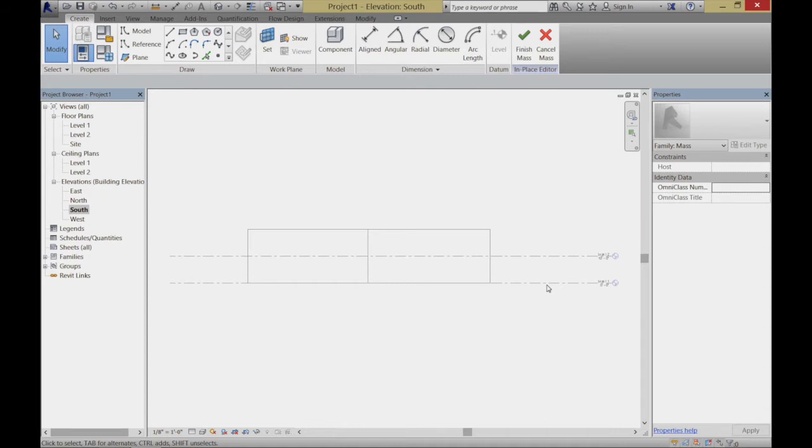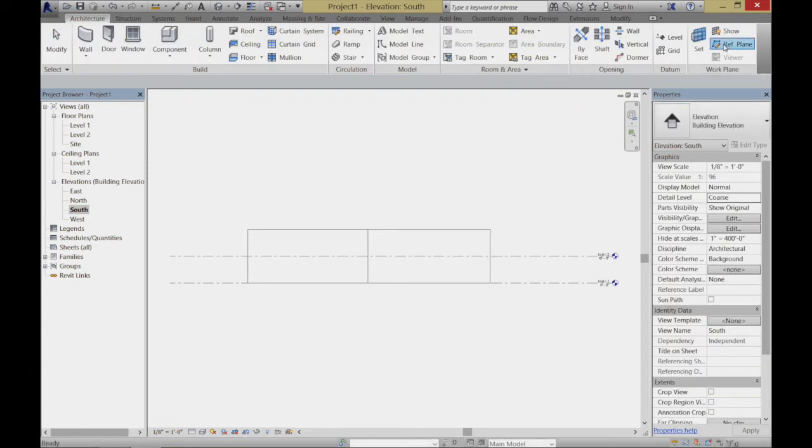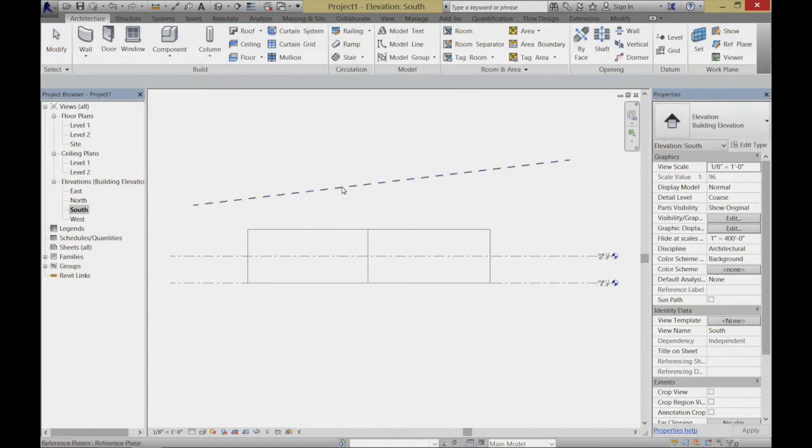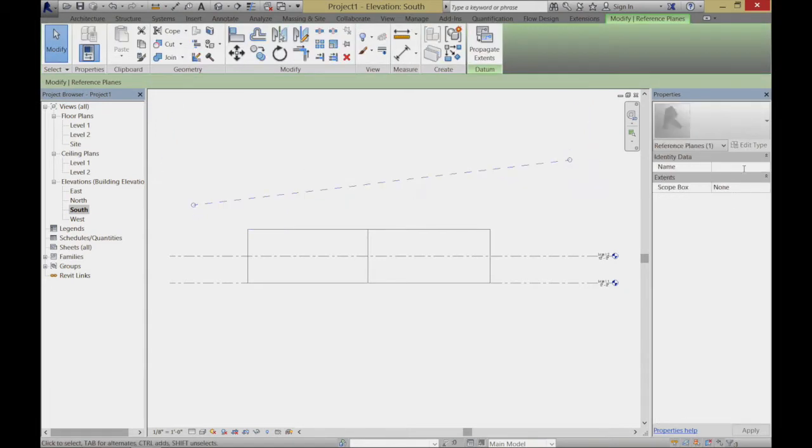But if, for example, I wanted the building roof to slope in some unusual way, what I can do is draw a reference plane that will help me in drawing profiles. To do this, let me cancel the mass for a second, because I need to draw that outside. So I'm going to draw a reference plane, and I'm going to call this my sloping roof plane. I'm just putting a plane in place that's going to allow me to draw. There's really nothing too special about that.